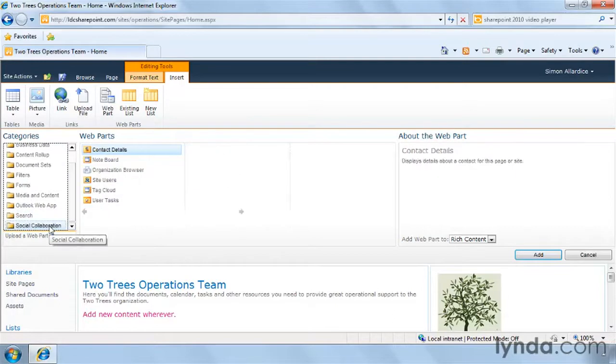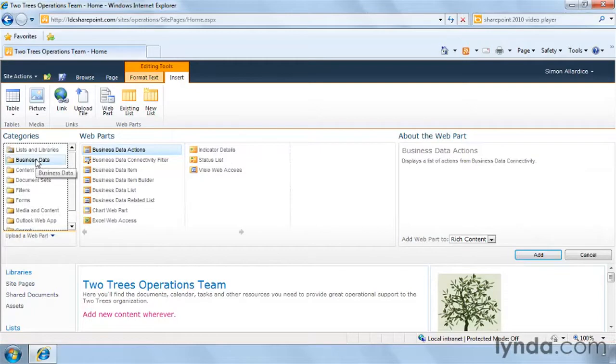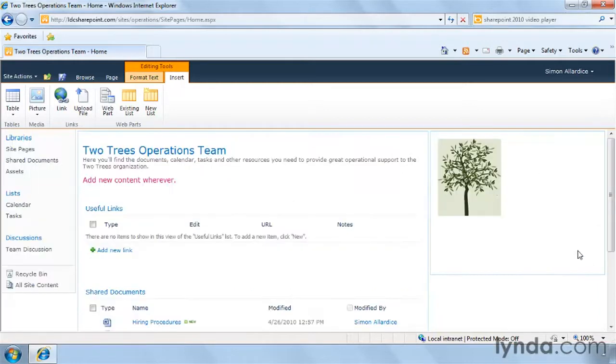You have sections for the new social collaboration web parts like the tag cloud based on how you're tagging your content. And if you have the enterprise version of SharePoint Server, you may have the business data section, allowing you to connect to external data that's been defined in BCS or business connectivity services. I'm going to cancel out of that.